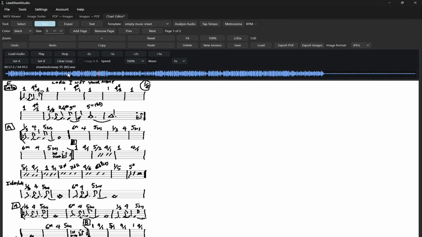Now let's look at editing controls. You have Undo and Redo. And you also have Copy, Paste, and Delete. That makes it much easier to experiment while sketching and revising. When you're ready to export the result, you have two choices. Export PDF creates a PDF version of the chart. Export Images creates image files for the pages. You can also choose the image format from the image format selector.